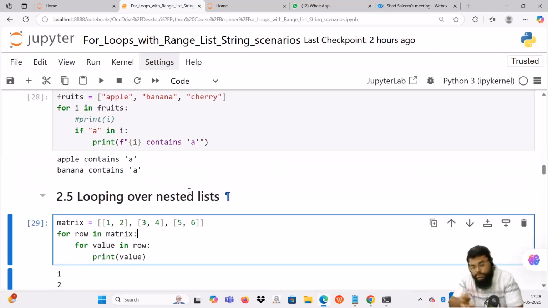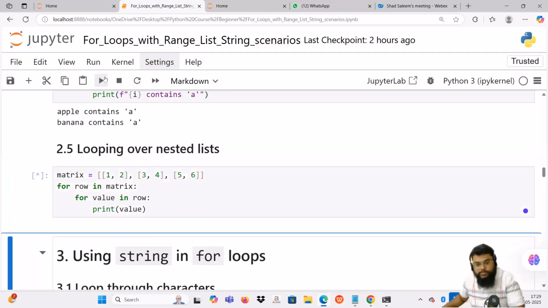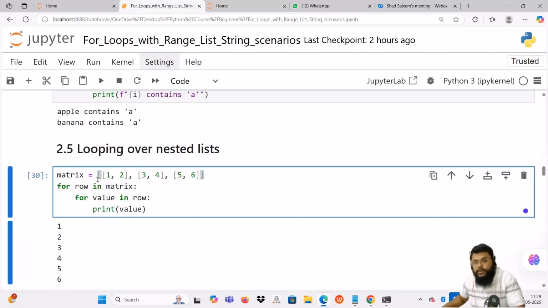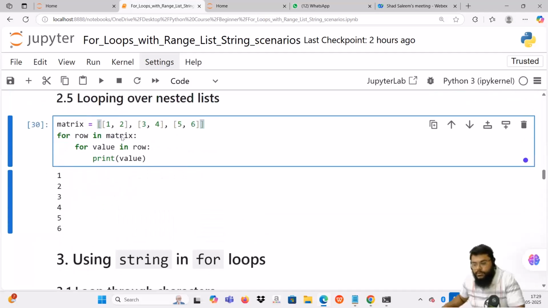So I was saying that these scenarios are used in real world programming. For example, if you are building a data pipeline in data engineering or data science, for loops are used a lot because we have to loop through data a lot of the time. So this is one sample example. We have a matrix, so rows and columns. If you want to loop through a matrix, this is a sample. The same thing you can do: you can define a table and loop through it.